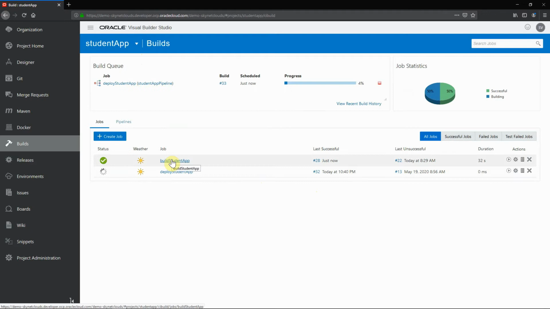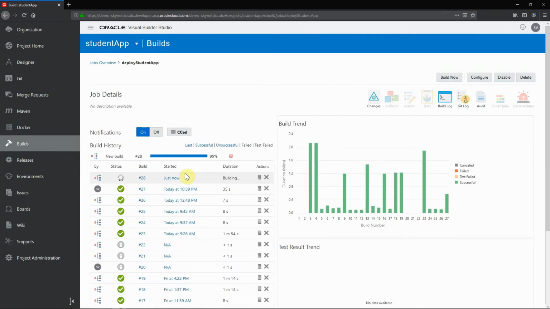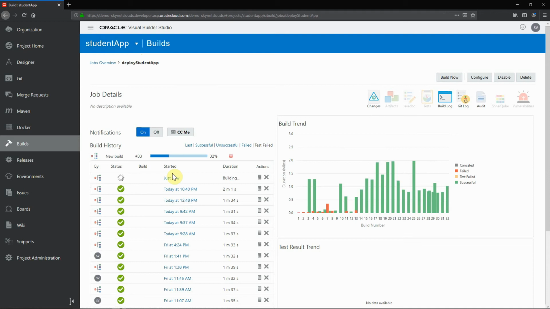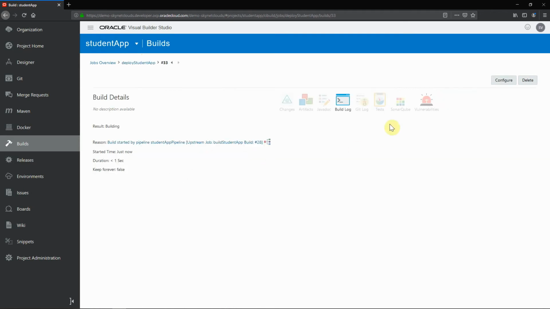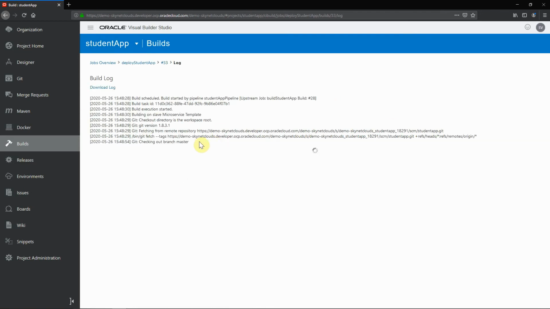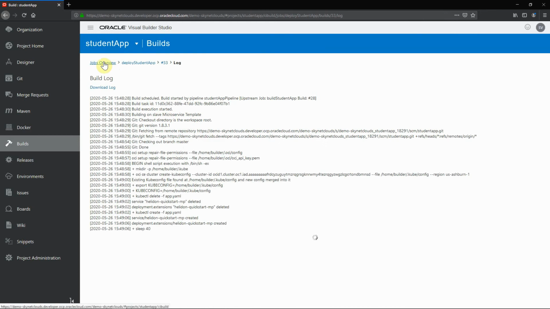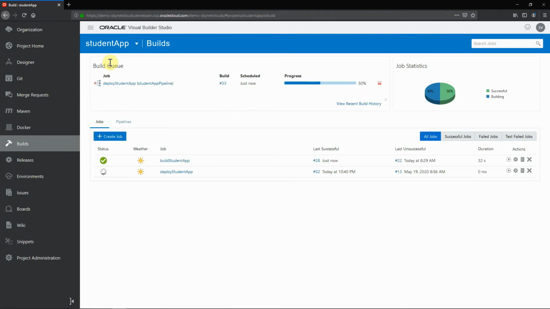The build has been completed, and now deploying is in progress. You can see it is 12% complete, and the current job status is 50%. When you click here for the particular run and here for the build log, you will get only the particular details. Yeah, the deployment has been created. Both jobs completed successfully.